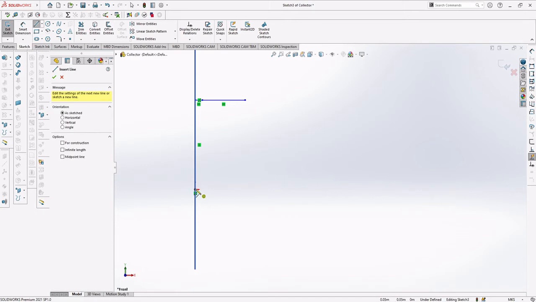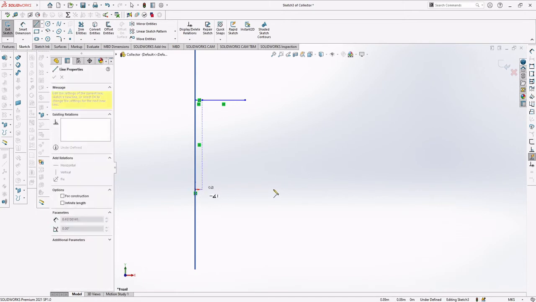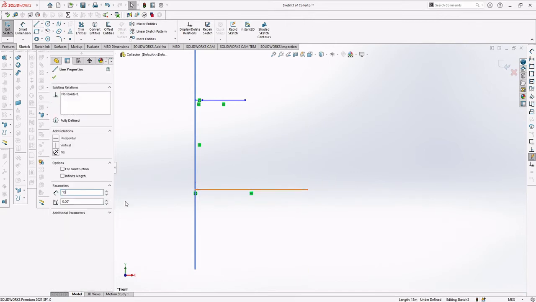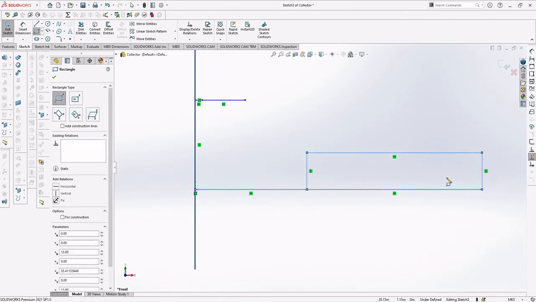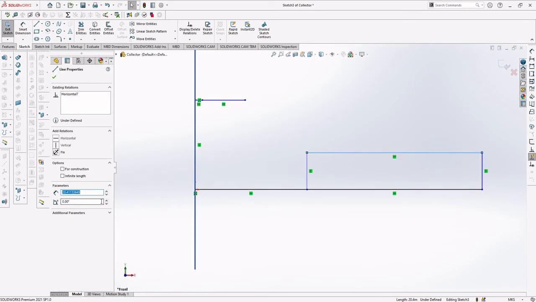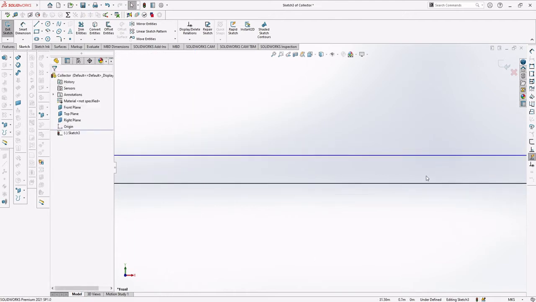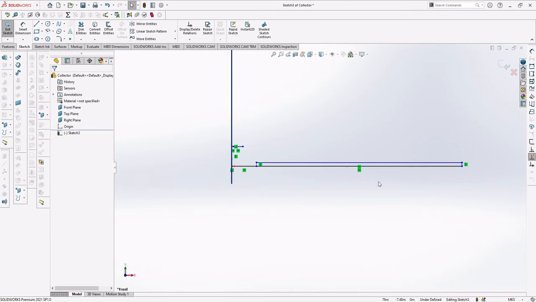The collector is some distance away from the chimney. It's 13 meters. And the collector has a mean height of 1.85 meters. So we can use a rectangle here to create your collector. It has a length of 109 and the height is 1.85. So this represents your collector.